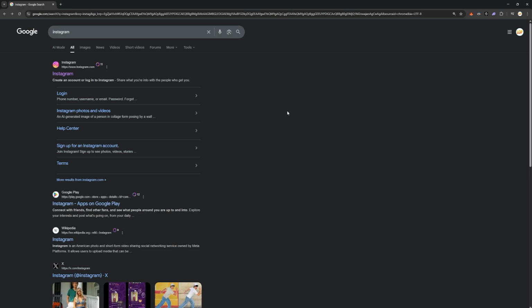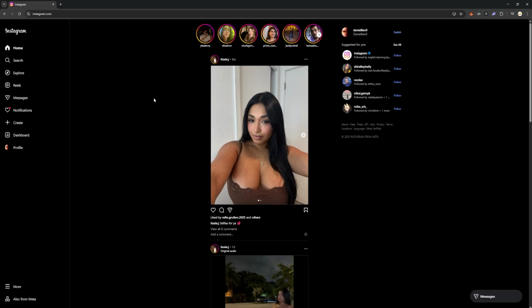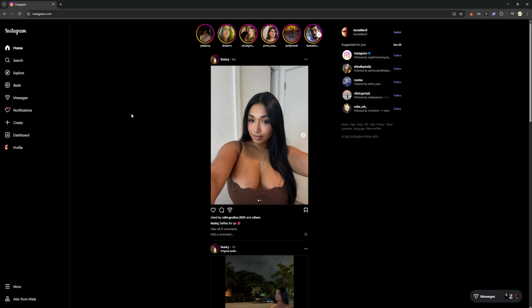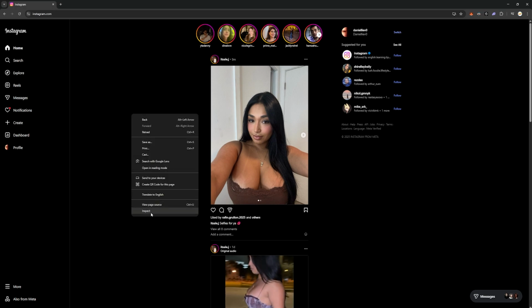How to post a story on Instagram from your PC. So let's go to Instagram. Over here you'll see there is no story posting. So what do you do? Right click on the mouse anywhere and then go to inspect.